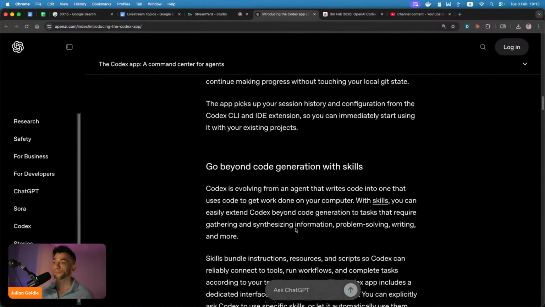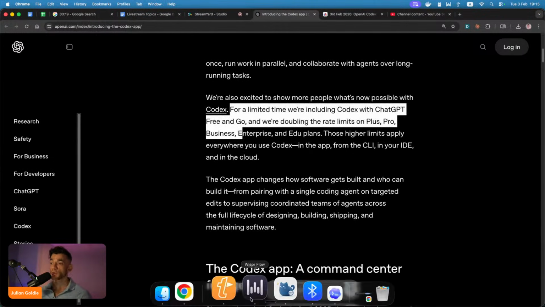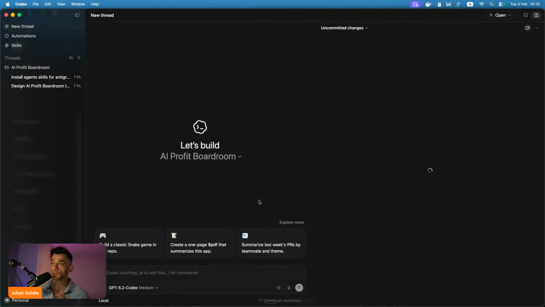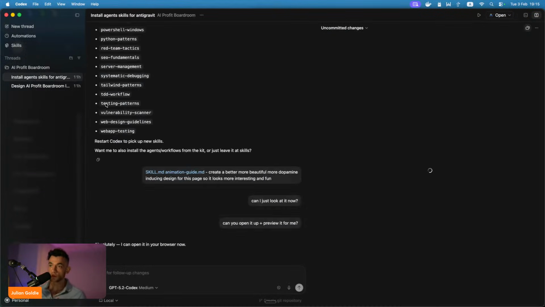So, for example, apps, websites. I already built a website this morning using ChatGPT Codex. You can see an example here. It says, let's build the AI Profit Boardroom. And we actually installed multiple agent skills to improve the front end of the website too.